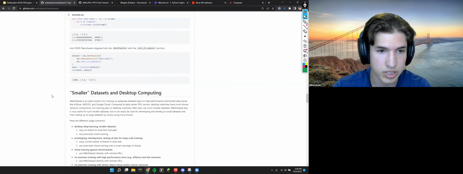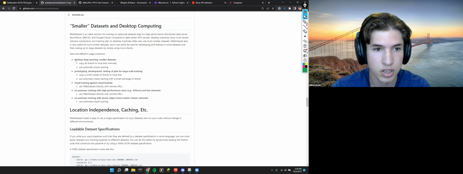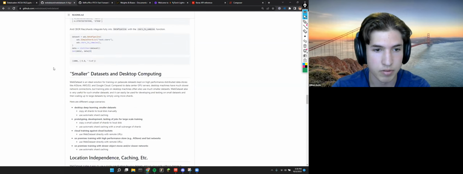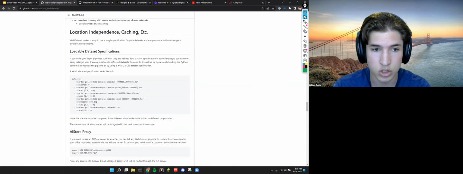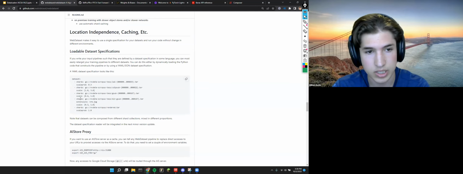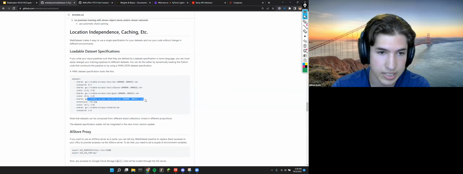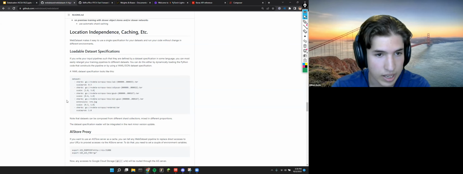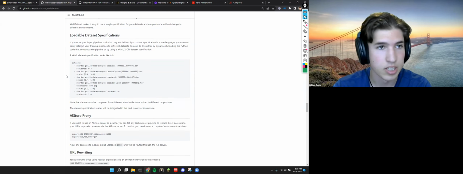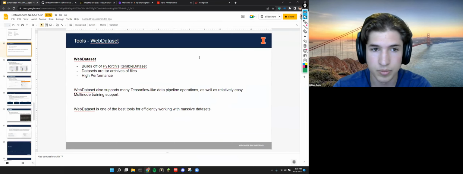They have multiple representations for your data. They have support for smaller data sets, big data sets, caching. They have really solid support for even storing your data on Google Cloud or AWS with this nice Unix-like indexing. So this is saying, hey, I have 168 examples here, and I'd like to perform these augmentations on them, things like this. So this web data set can be quite useful.